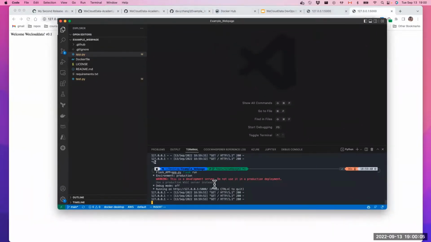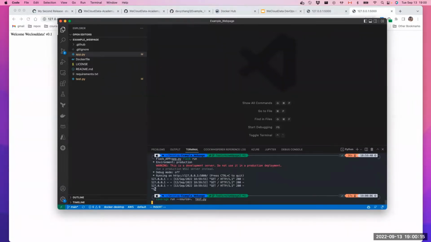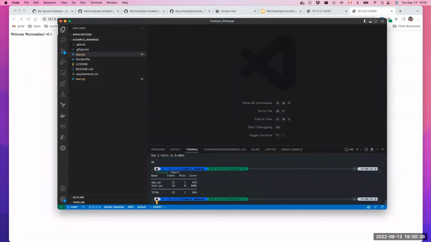Anyway, let's run the test. So coverage run, source equals the current folder, and test.py, and the script passes this test, and we can generate a report. Coverage report. Here we have a test report.